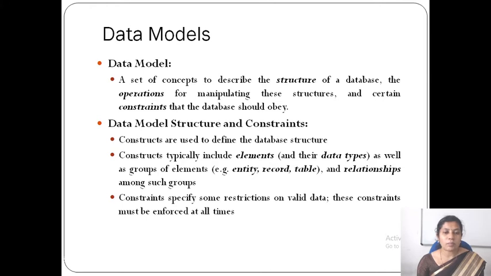Just remember what is meant by data model structure. Data model structure means there you are going to define the entities, what different elements and properties they have, how you will group these things together, and what relationships they have. That you will define.